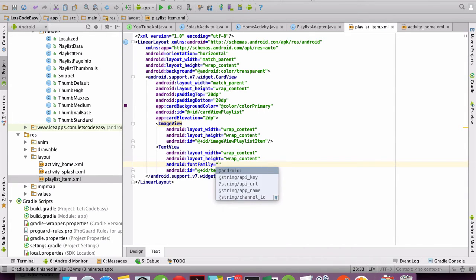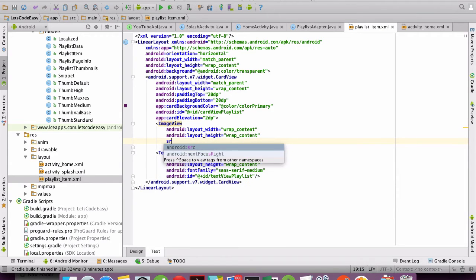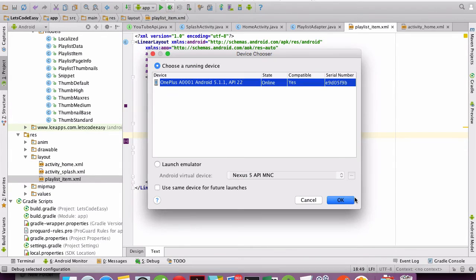So let's stylize by adding some font family and font stylings etc. to our title elements. By default, I'm just using the launcher icon for the playlist image view.